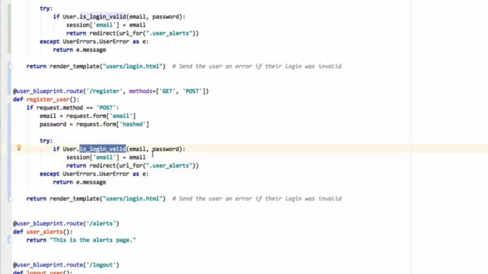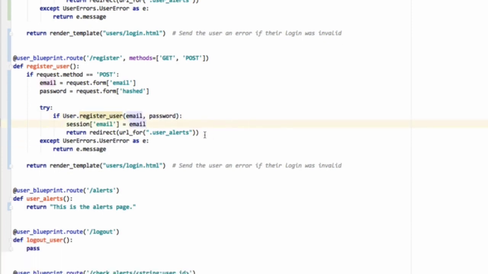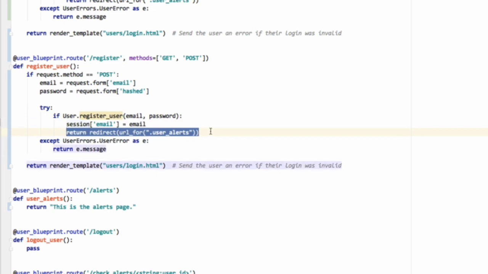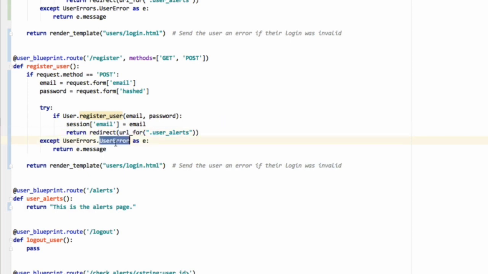Instead of isLoginValid, we're going to create a new method called registerUser, and that's it. So if the register works, we're going to log them in by adding the email to the session, and then we're going to redirect them to the user alerts. And if they didn't manage to register, then that's going to raise some sort of user error, and we are going to return them to the register page.